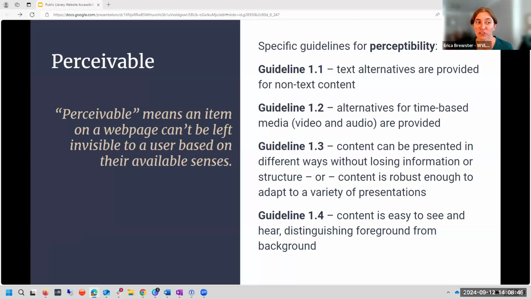So we'll start with perceivable. Perceivable basically means that an item on a web page can't be left invisible to a user based on the available senses that they have to use. So a person who cannot see your web page can't be left unable to know that there is an image or a picture or information there that can't be read aloud in an audio way.